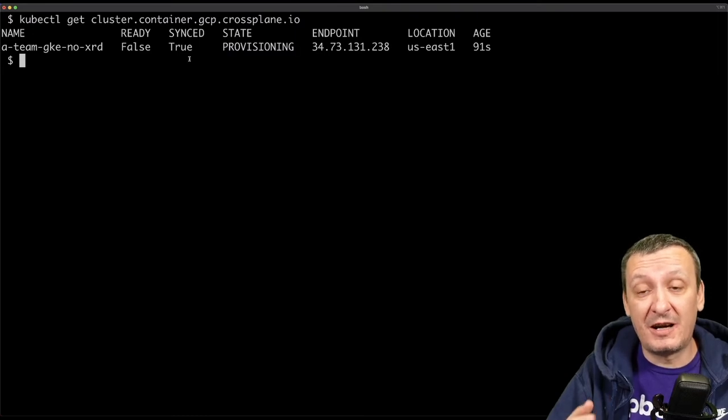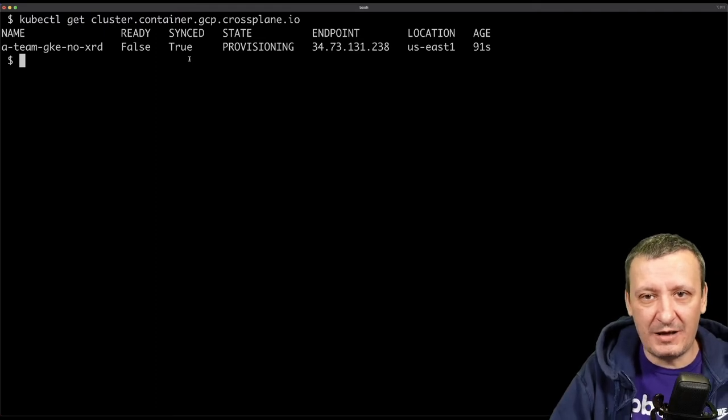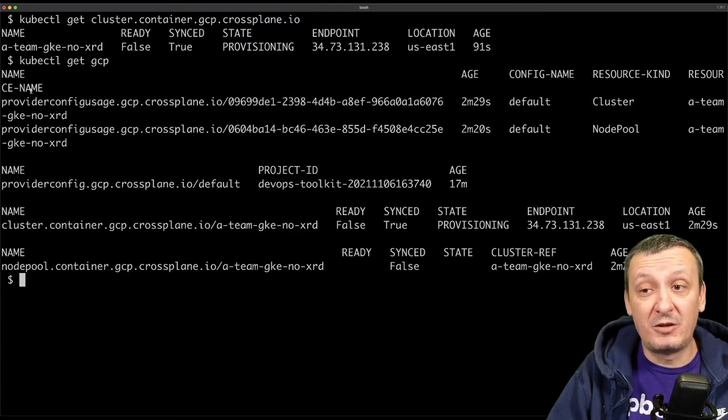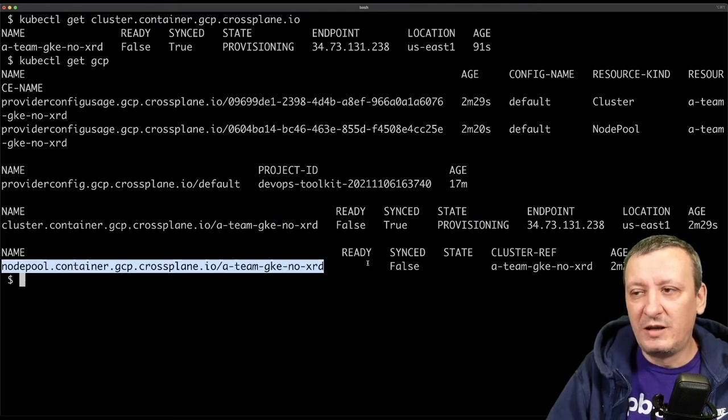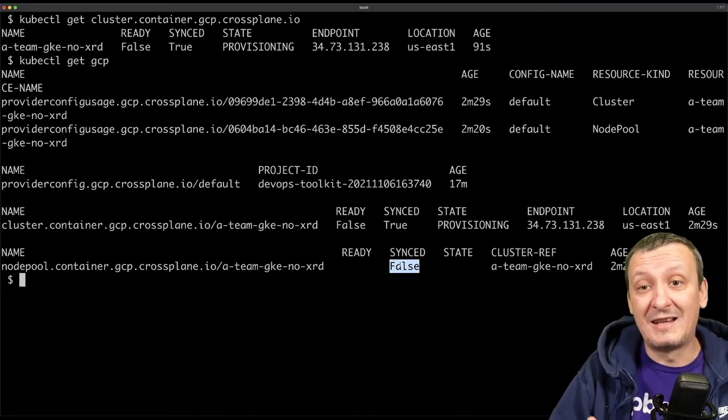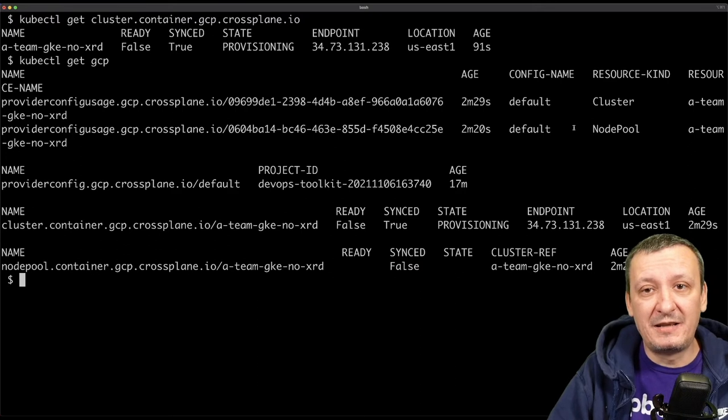But I can go further. I can do things that other tools cannot do because other tools in that area, like infrastructure as code, do not have an API. So I can say, hey, give me the status of all GCP resources. And I can see what's going on with all the resources related with Google Cloud. There is a cluster that is being provisioned right now, and there is a node pool that is not even synchronized. It is not synchronized because for the node pool to be created, the cluster needs to be up and running. And this is an example of an advantage of having a control plane.